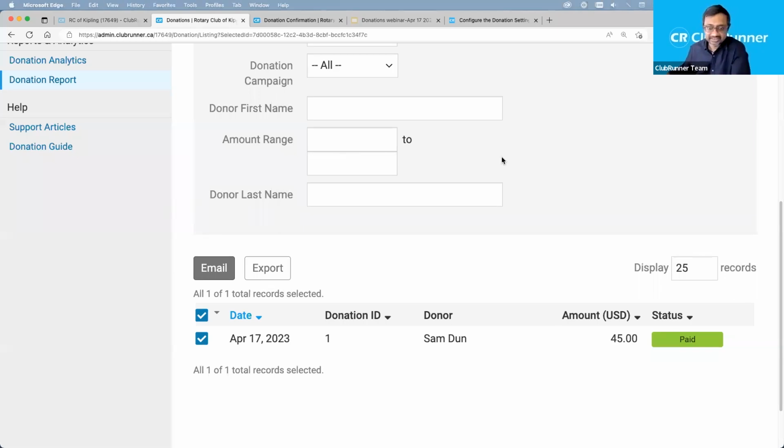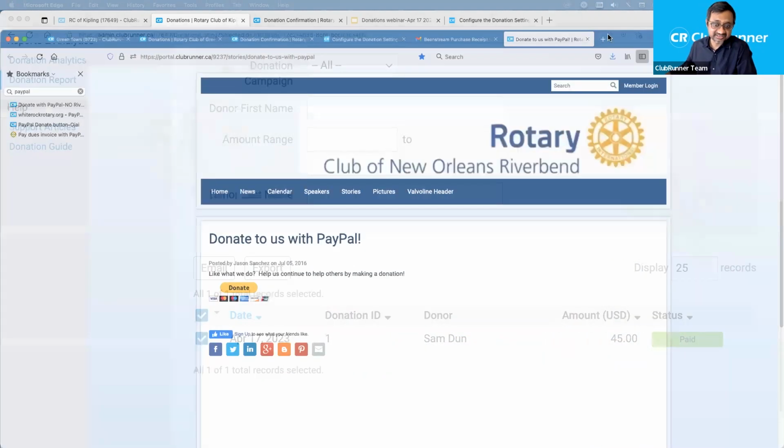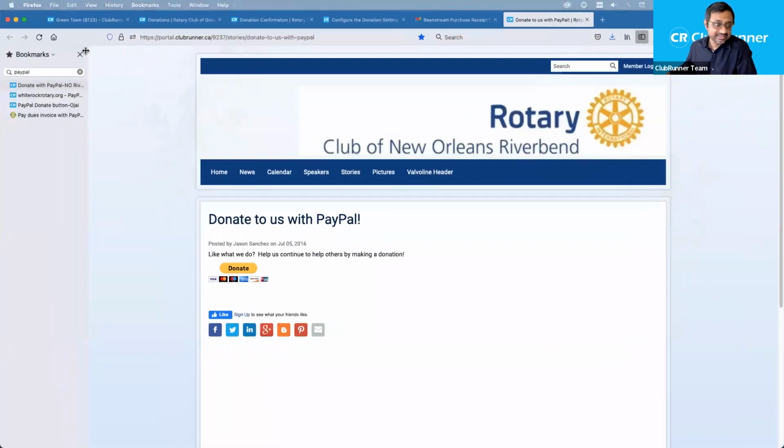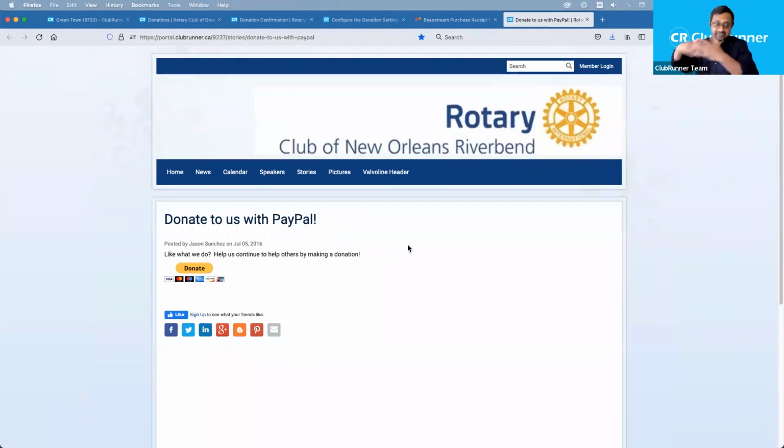Let me share my screen, and I'll go back here. Give me one second, please. Let me just pull this up. So this is a club, and I want to make sure that this is discussed because this is really important. They're not using the Club Runner payment module. They have a donate page.